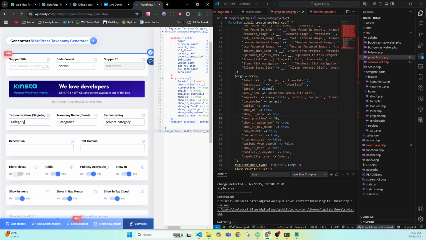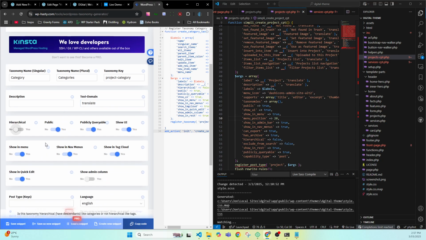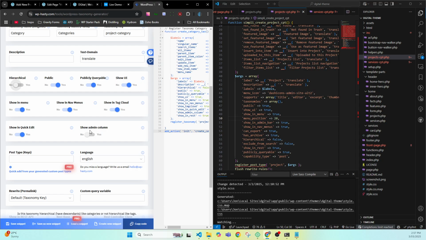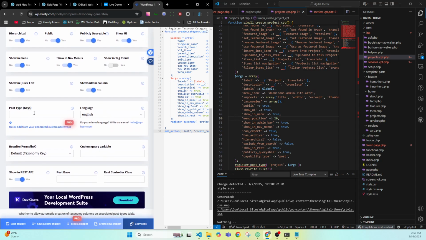Taxonomy key. So we can label it the same because these are just labels. It doesn't matter what they are, but this is an ID. This is important, so we need to make sure it differentiates from the post category. So we'll change this to translate again. Leave everything as default. We want to make it hierarchical, and I'll show you why in a second. And we want to turn off tag cloud. We can show the admin column, great, and show in quick edit, and we're going to assign it to our project post type that we've created.